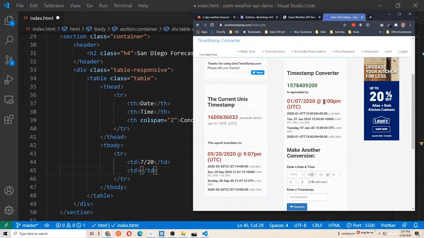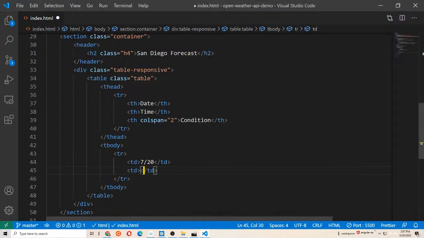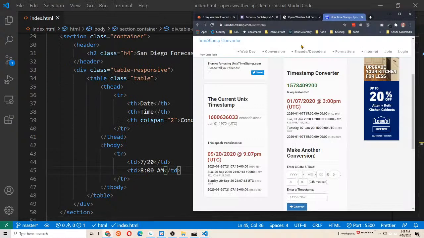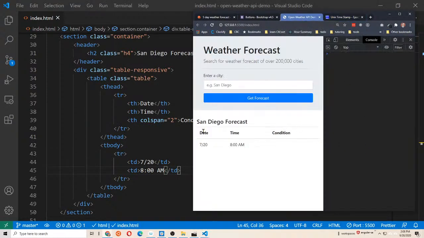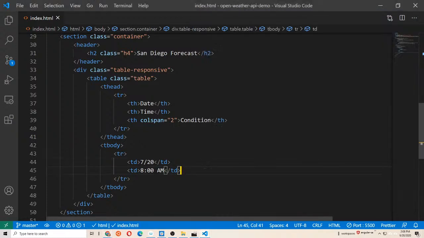It's at 3 p.m. UTC. My time zone would be 7 hours behind that. So that's going to be, let's see, subtract 3 to get us to noon, and 4 from noon is 8 in the morning. So time, 8 a.m. I think we'll use 24-hour time, or AM, PM, 12-hour time clock to represent things. Let's see how this is looking so far. We've got date, time, now to do condition, and that's going to be 2 columns.